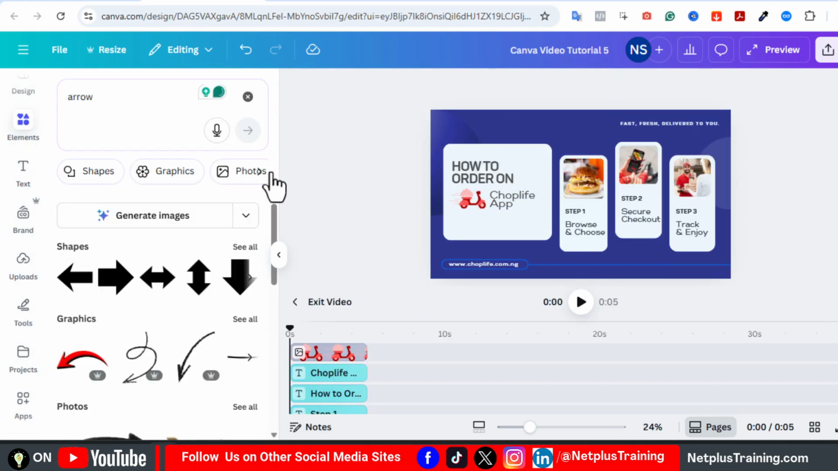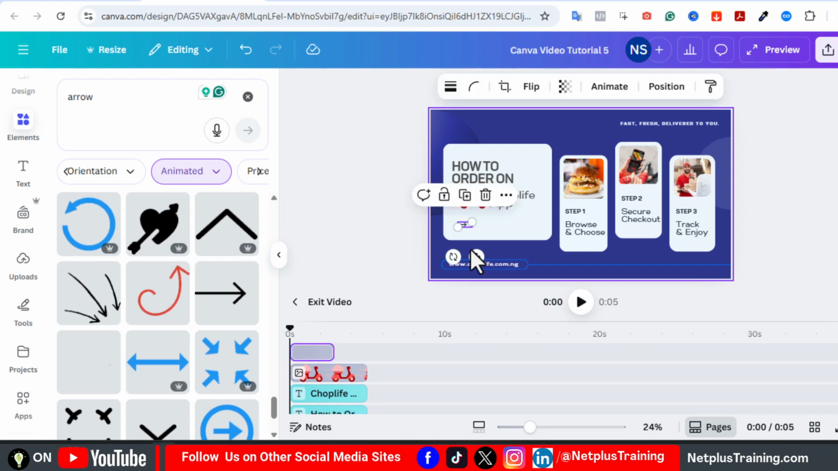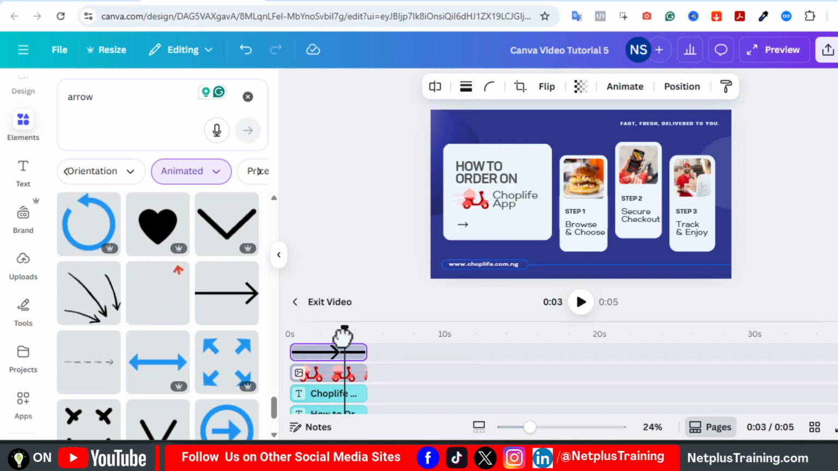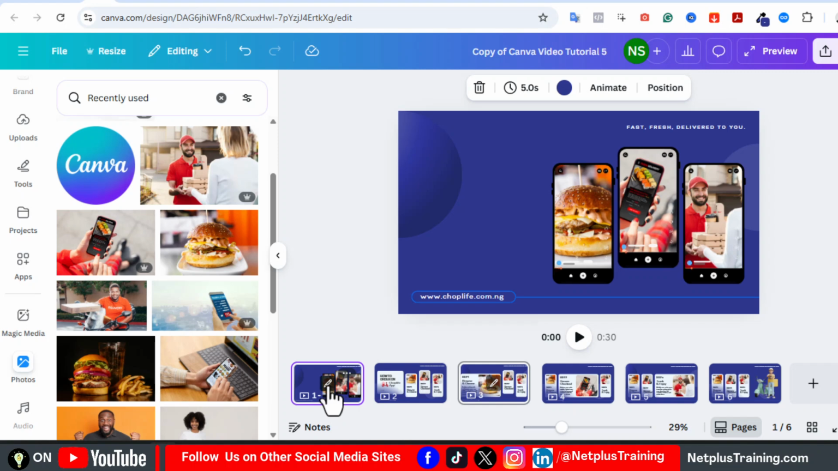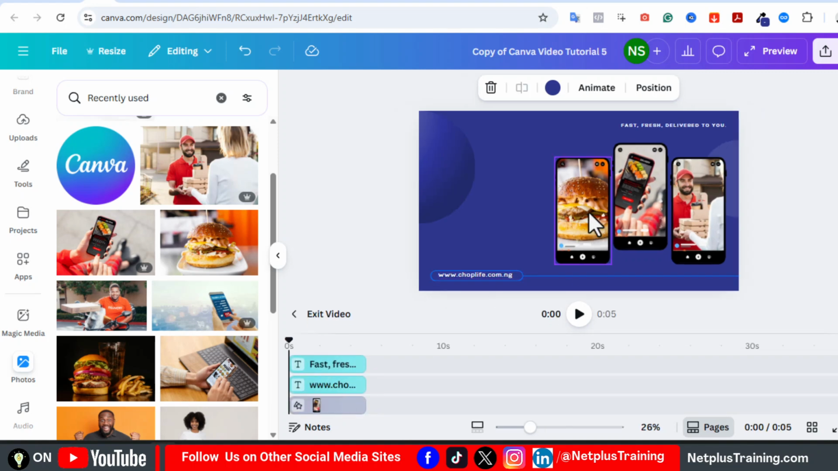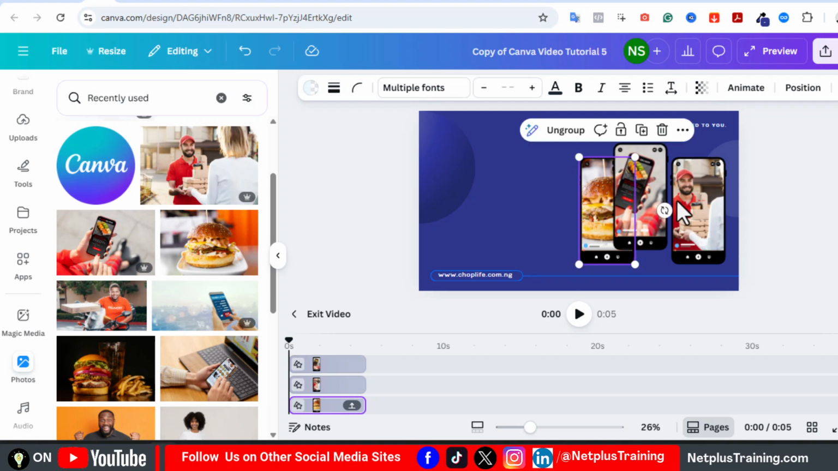Next, go to Elements and find an animated arrow. Place it under the logo. Now the duplicated page is done. Let's return to the original intro page and finish the page. Select the first mobile screen and frame group and move it behind the middle one.